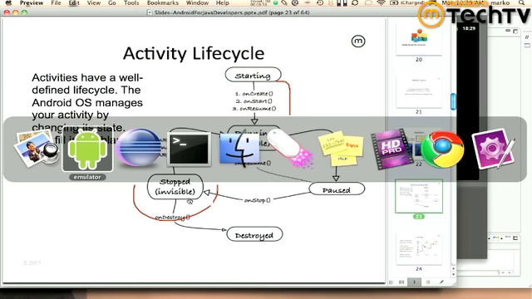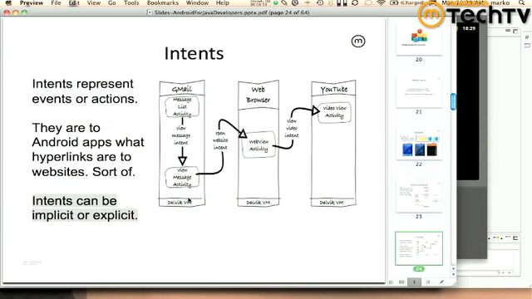Okay, so in terms of the intents, that's the difference between explicit intents and implicit intents, right? And that's how intents basically create a task. And that's one of the building blocks that we have available to us.